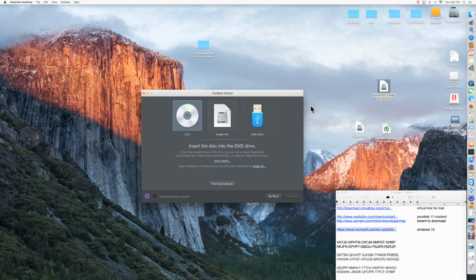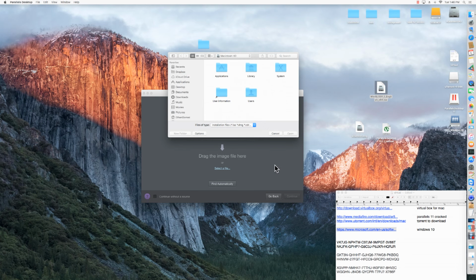So this is an image file. You can see the same picture. Click on image file, and you can drag the image right here, right? Or you can select the file by select file, and then wherever you saved it, it'll find it from there. But for the most part, like I said, it's just going to find it right away. As soon as you open this up, it should detect it, and you're going to click continue, and then it's going to do the whole process of installing Windows by itself.